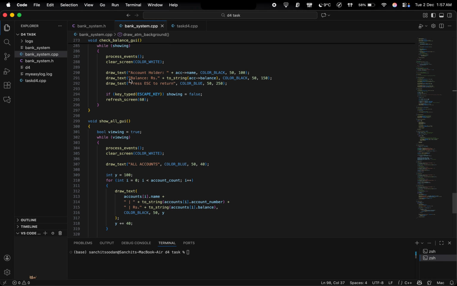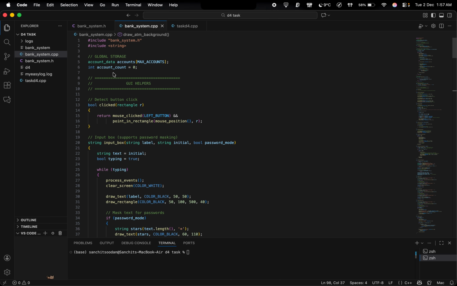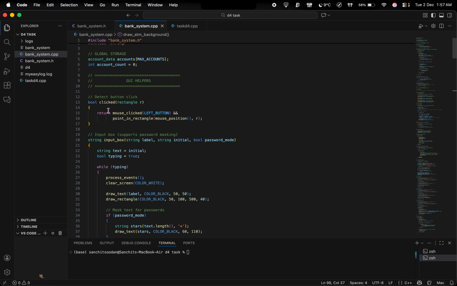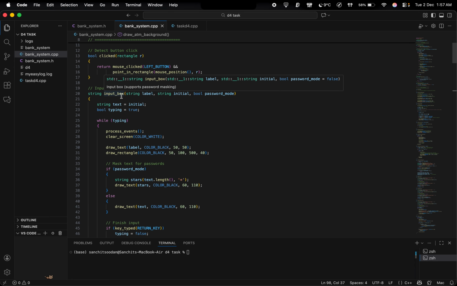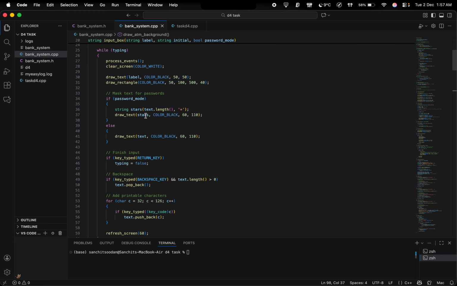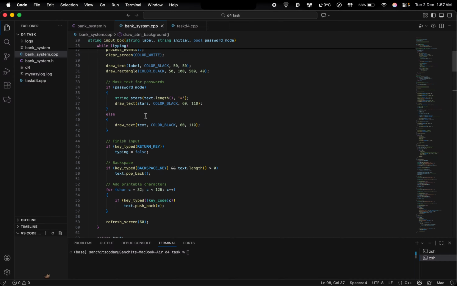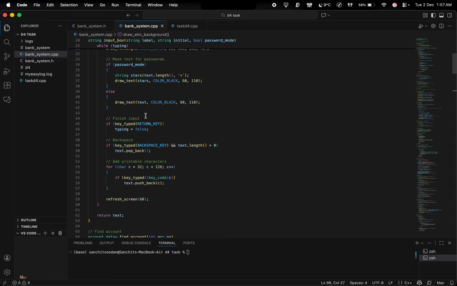Next, we'll move to the bank system CPP. The file begins with GUI helper functions. Clicked checks if a rectangle is clicked with the mouse. Input box is one of the most important helpers. It handles on-screen text entry and also supports password masking by replacing characters with stars. We also have find account, which searches for an account using its number, and verify password, which simply asks the user for the password and checks if it matches.